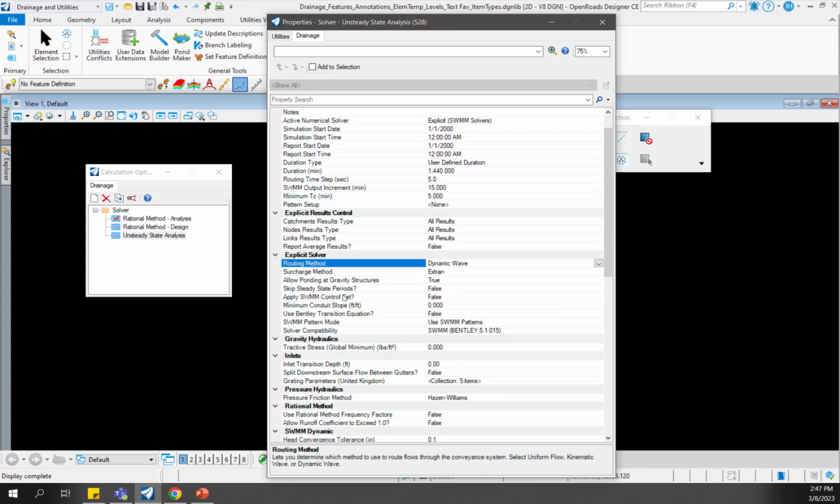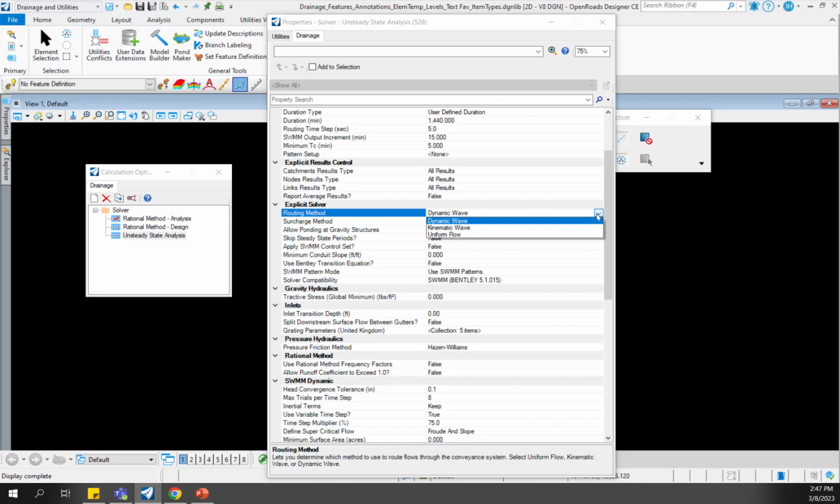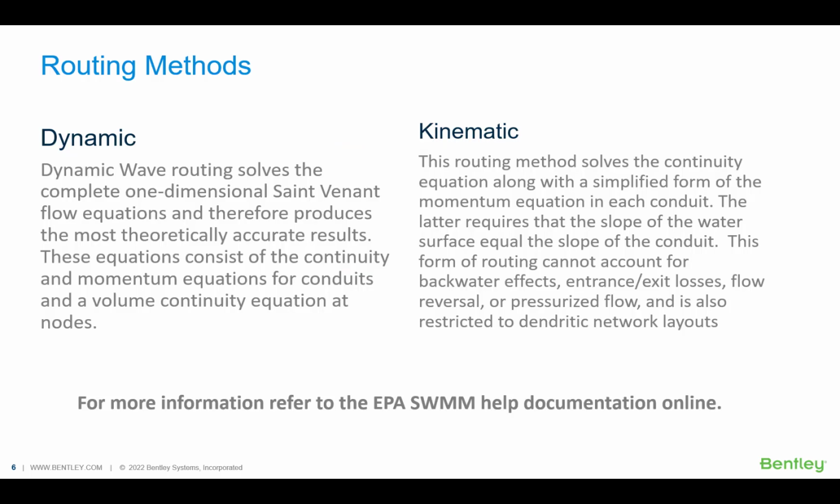Moving into the explicit solver section, I'm going to select the routing method, and these are going to be the options. So choosing between dynamic or kinematic, we're doing dynamic. This is going to solve the complete one-dimensional Saint-Venant flow equations and therefore produce the most theoretically accurate results. These equations consist of the continuity and momentum equations for conduits and a volume continuity equation at nodes.